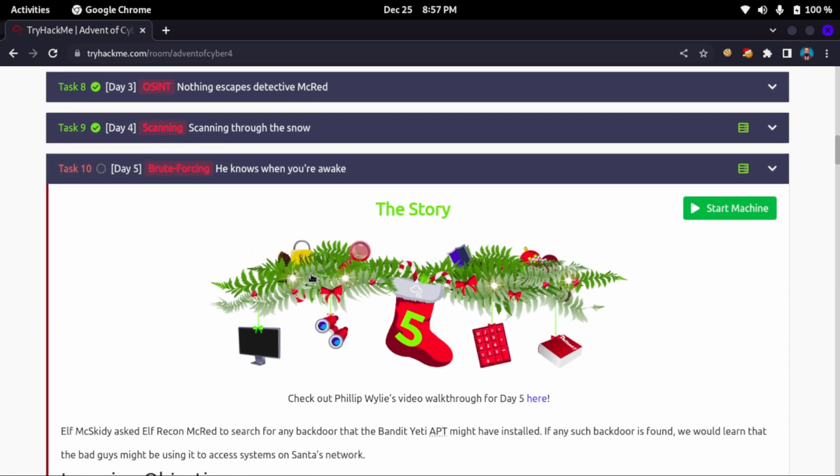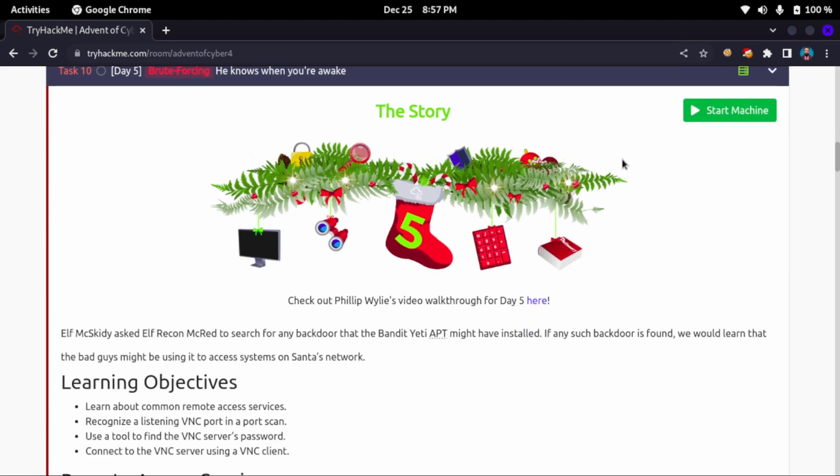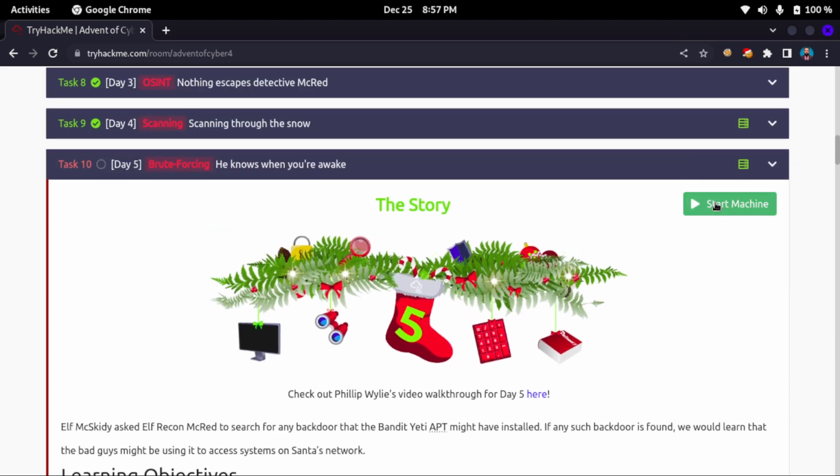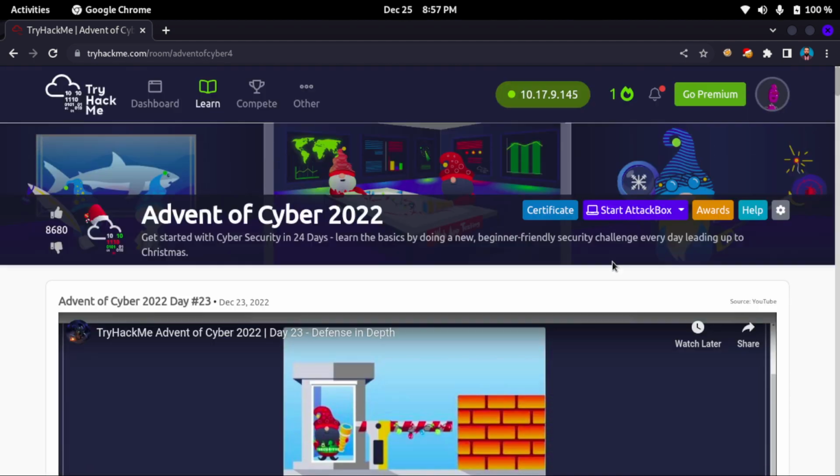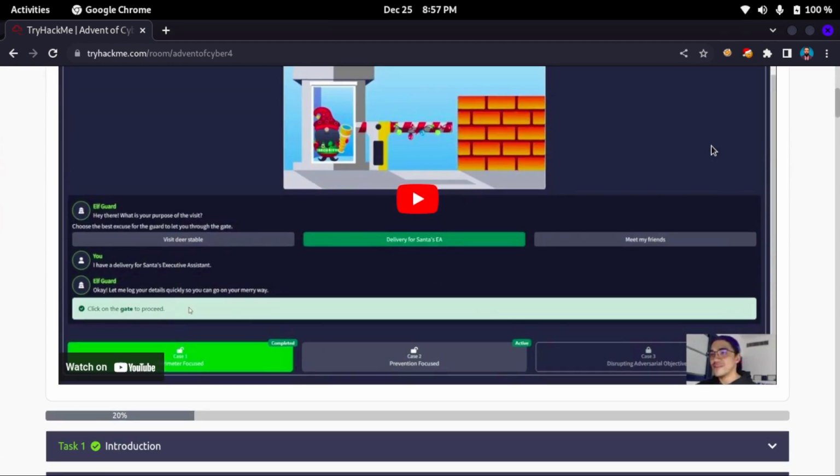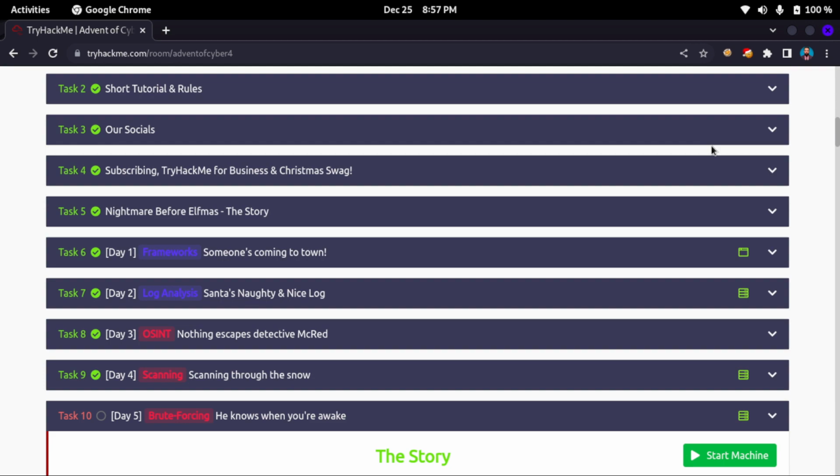So this is the story. I need to start the machine, and I'm also connecting using my OpenVPN. I have downloaded the file. When you register in TryHackMe, you will get that file. You need to download it and you can connect via OpenVPN.